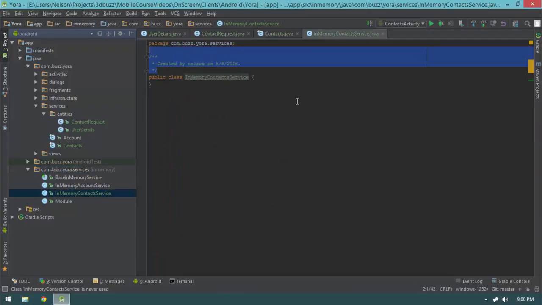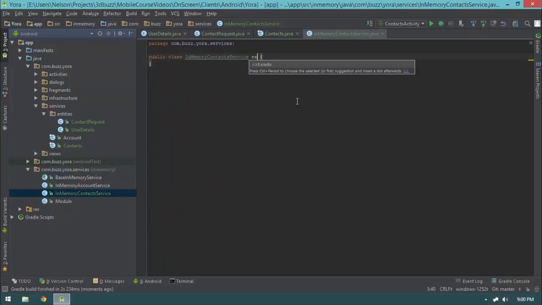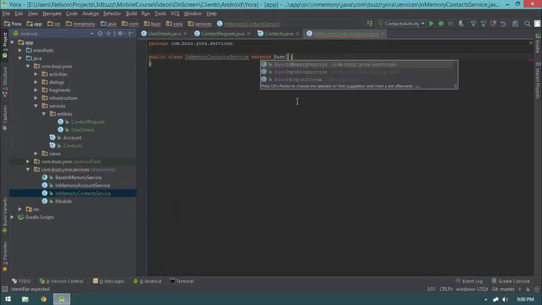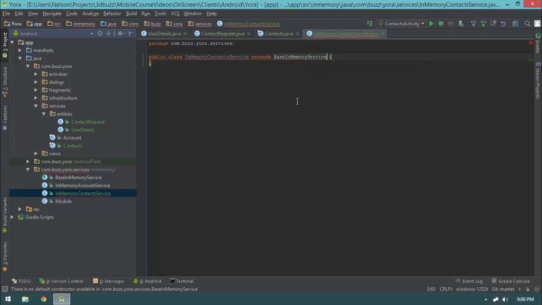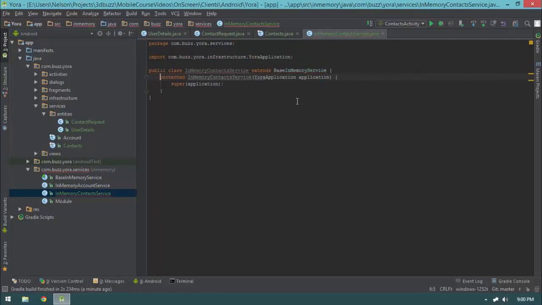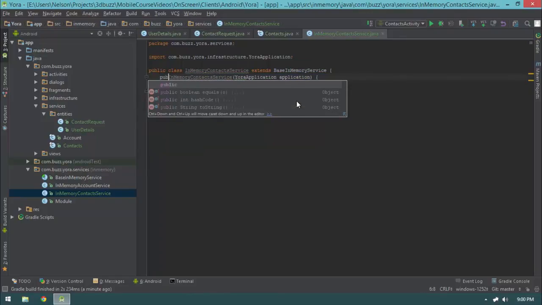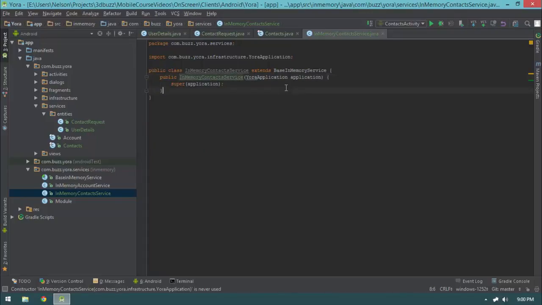Let's just go with a straightforward name there. Then I'm going to have him inherit from base in-memory service. And then I'm going to hit Alt-Enter on these red squigglies and say create constructor. So creating constructor simply creates our protected constructor, which I want to be a public constructor, not a protected constructor. And he accepts a single parameter, and then he invokes the parent class.